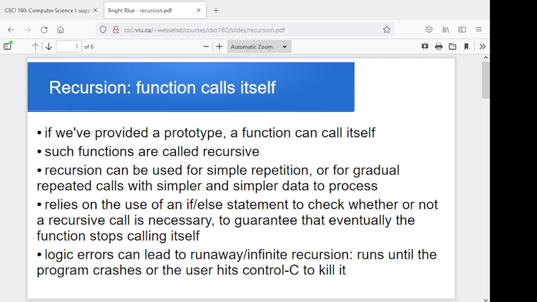So the first call to the function has some complex, some big value, for instance, to process, and then it calls itself but passing a smaller value, and that one calls itself but passing an even smaller value, until you get to something that's so simple that it can just spew out an answer. So this is kind of the idea that we're going to go with.